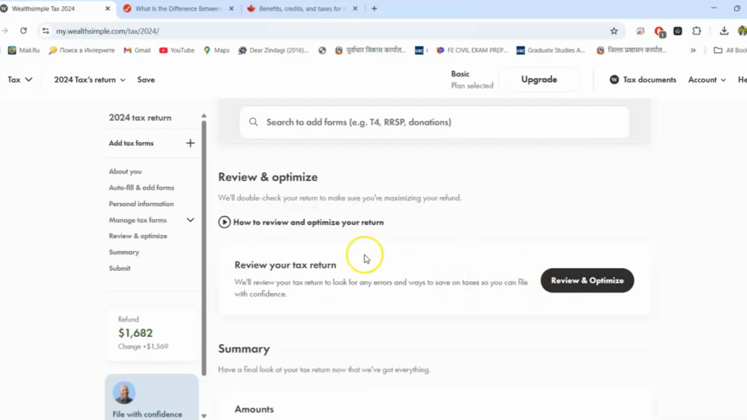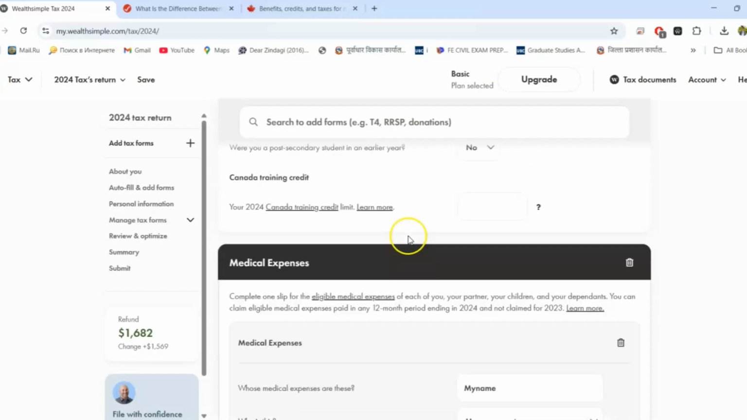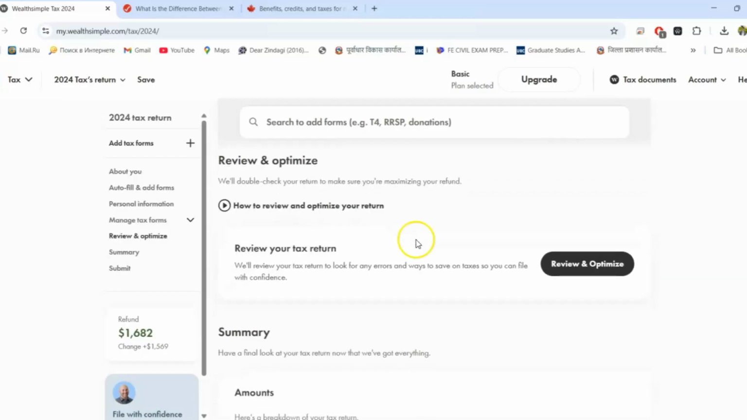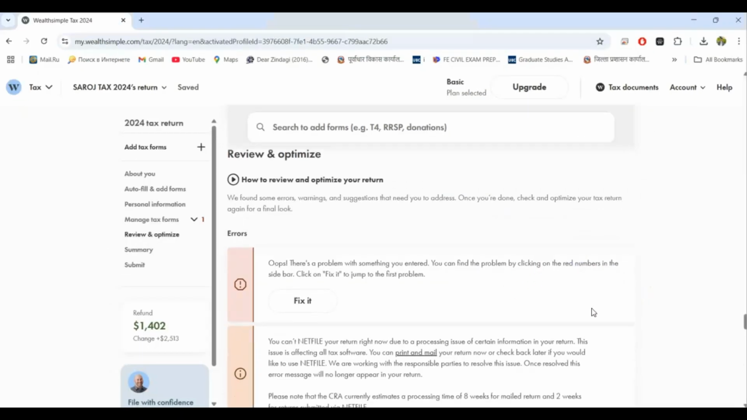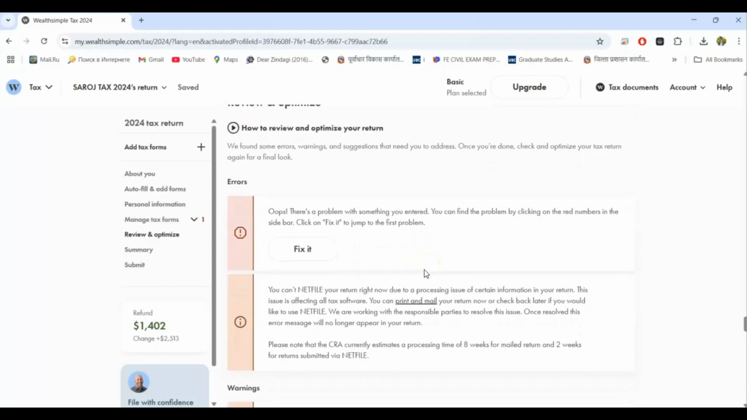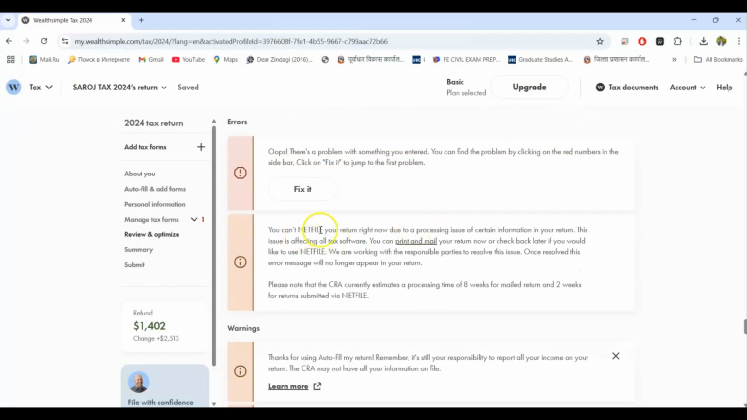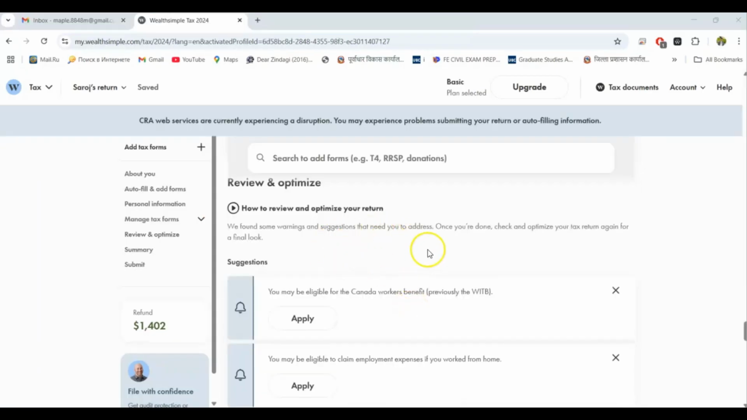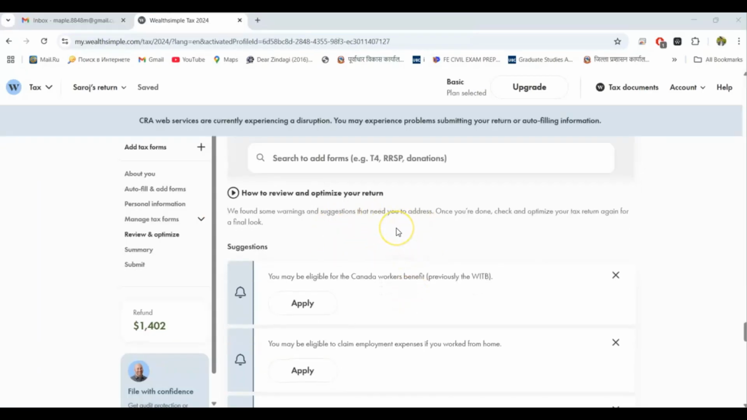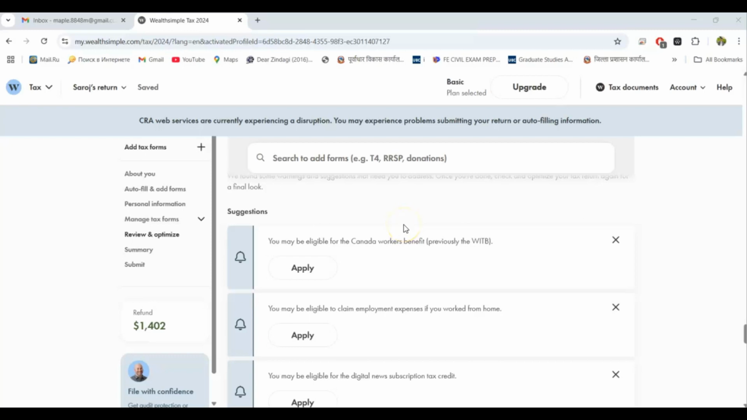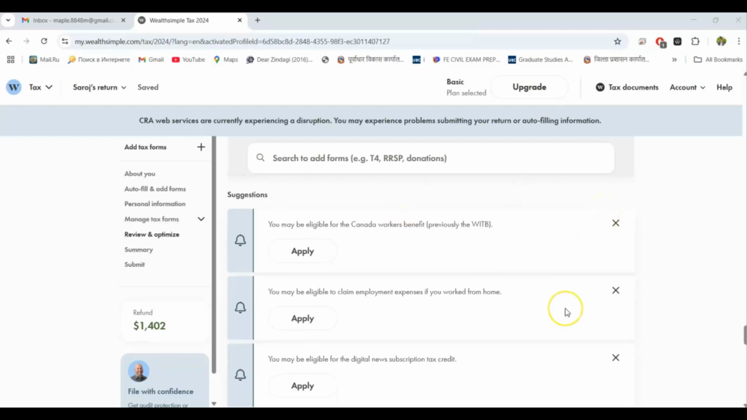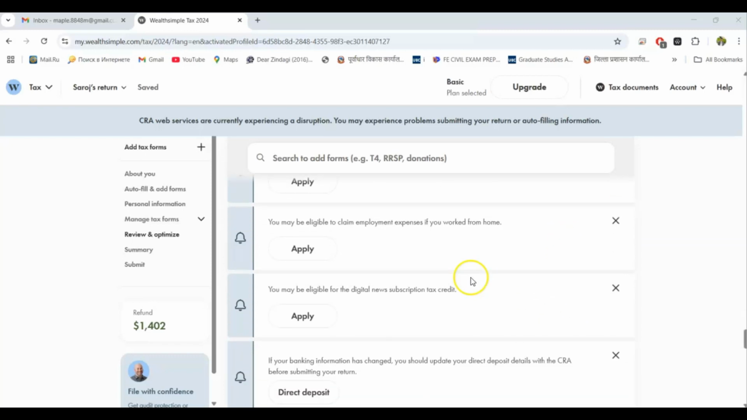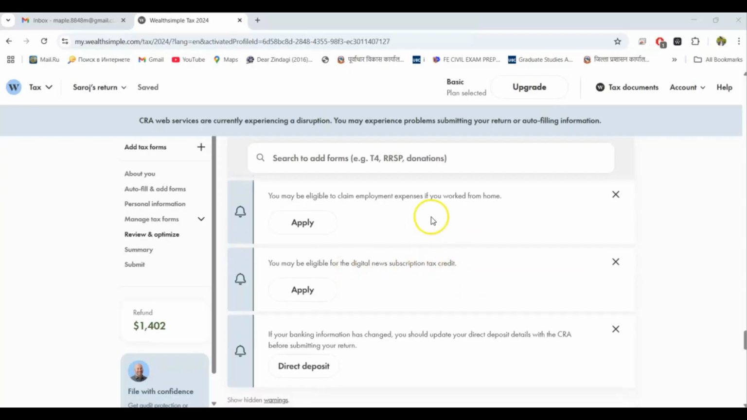After entering all the slips and double checking all the information provided, click on Review and Optimize. Clicking that makes the software review the information provided and shows if there are any errors or warnings. If any error occurs, fix them and review and optimize again. After all the errors and warnings are fixed, check the suggestions provided and see if any of those apply to you. If not, ignore them and go to the summary page.